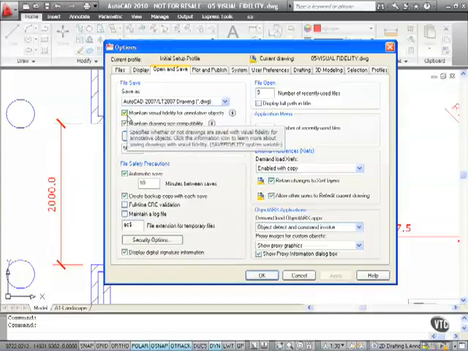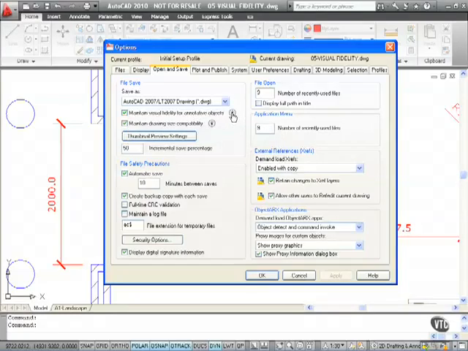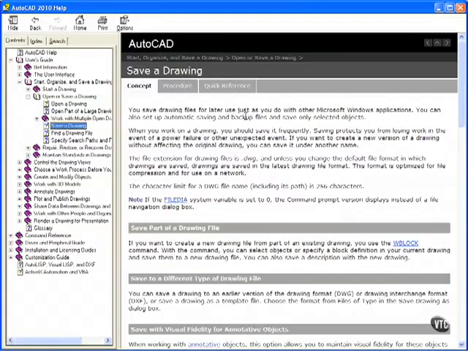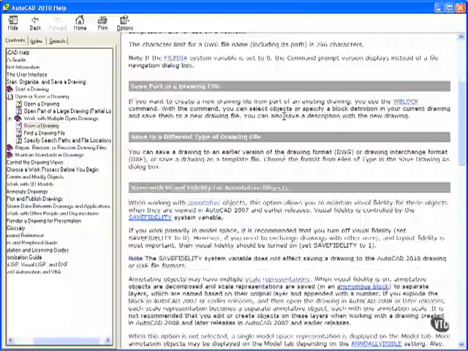The little help box that comes up says it's the save fidelity system variable. I'm going to click on the I for information. That will open up the AutoCAD help screens for me. If I scroll down a little bit here, there we go, save with visual fidelity. What it's basically saying is, in older versions of AutoCAD, you don't have annotative objects that have multiple scale representations.